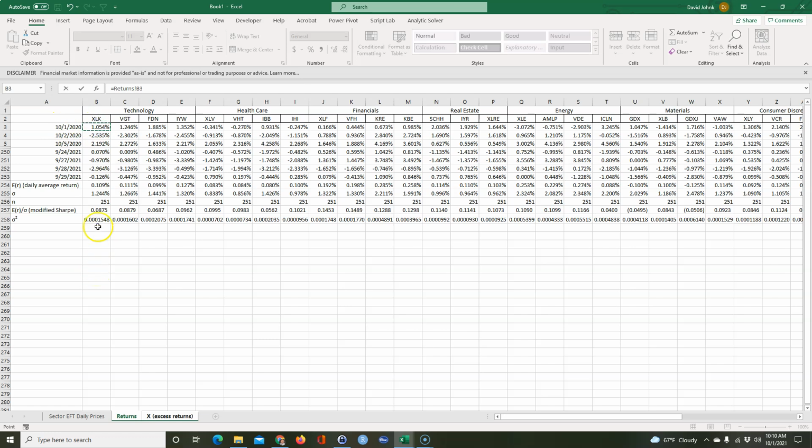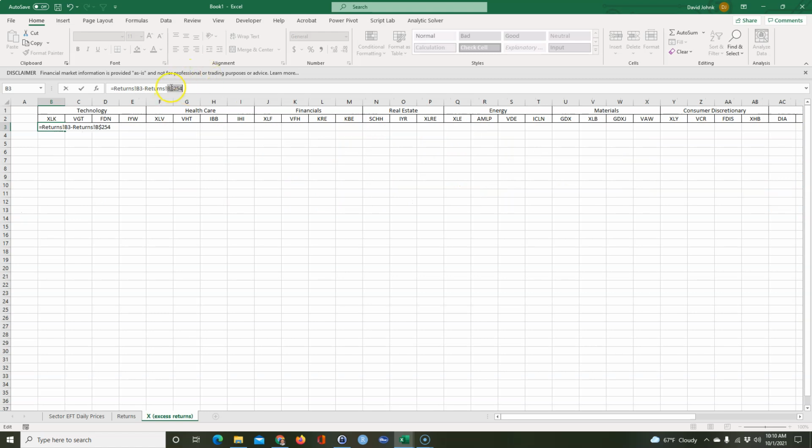Subtract from that its expected return, which is that. So I want it to stay. For everyone, I want it to subtract this from this, this from this, this from this, this from this. So I don't want it to move off of this. So I'm going to hit F4 until I have a $ in front of the number, right? Because I don't want that average return to move when I copy the formula down.